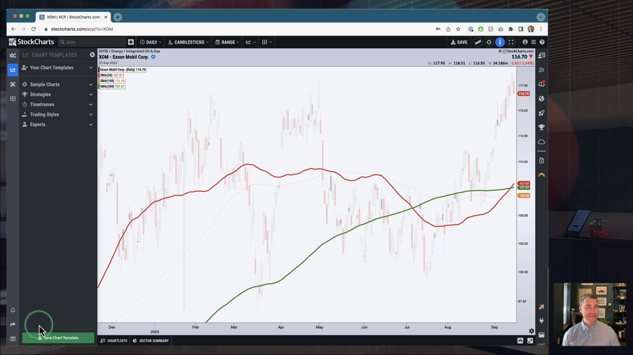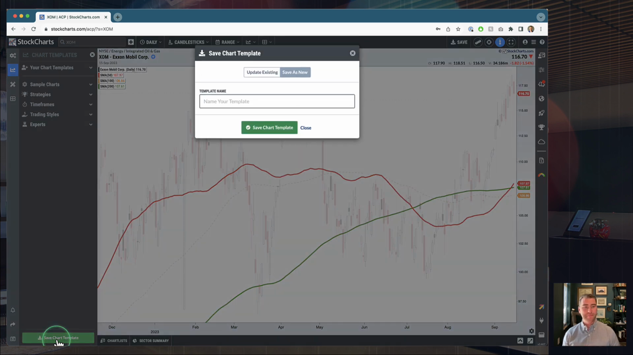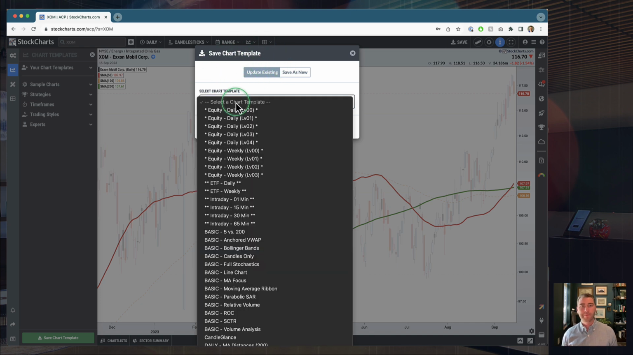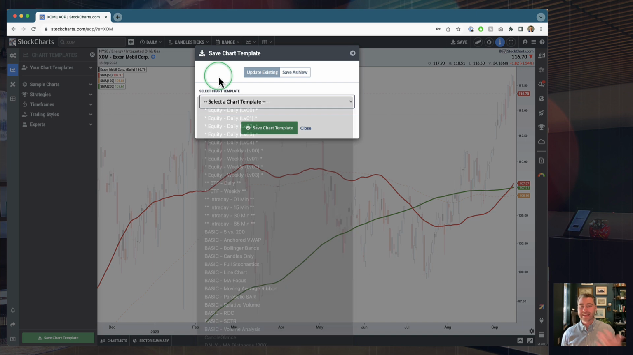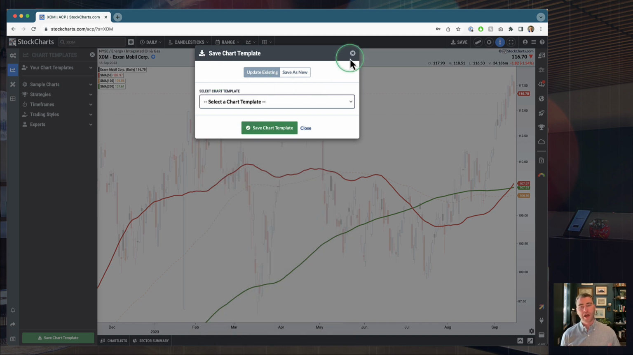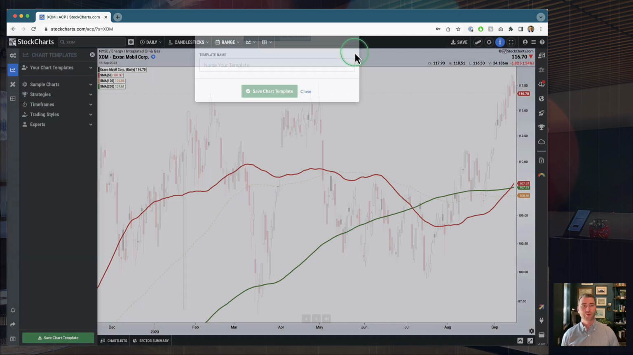All you've got to do is come down to the bottom of this sidebar, click that big green button, Save Chart Template, and this is where you have a couple of options. You can add a new chart template to your account, just give it a name and hit that green button to save it. Or if you want to make some changes to an existing chart template that you have from your account, you can make those changes, then come back, hit that green button, and select Update Existing. This will give you a menu that you can actually select any of your existing chart templates, and you can overwrite that with sort of a new design, a new layout, new configuration, if you will.